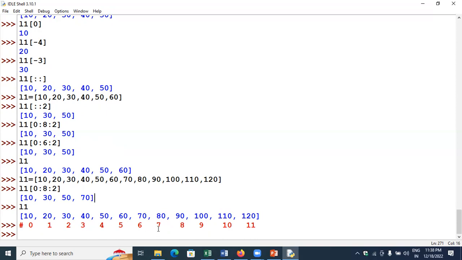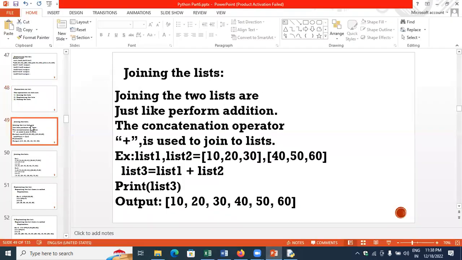7 means 80. Now after 50, the second value is 70. 70 means index 6, which is in our range only. But after 70, what is the next item? After 70, what is the next item? 90. 90's index is 8. 8 means what? It won't be taken, right? Only it will take n minus 1. 8 means 8 minus 1, 7 will be taken. So that's why 90 won't come here. You understood? Okay. Next, these are all called slices.